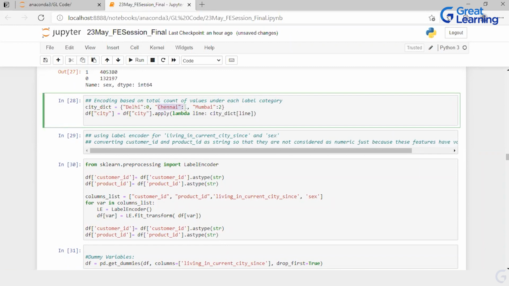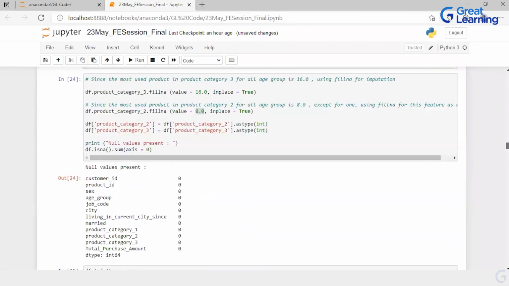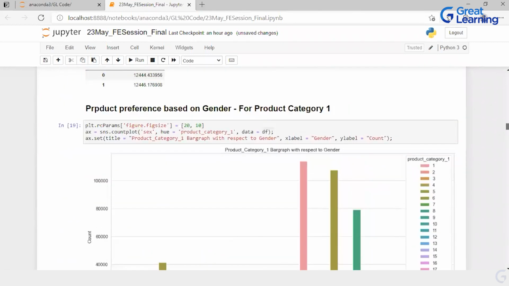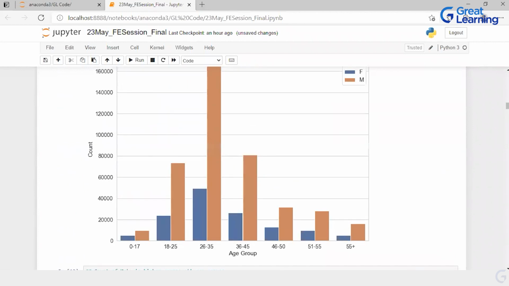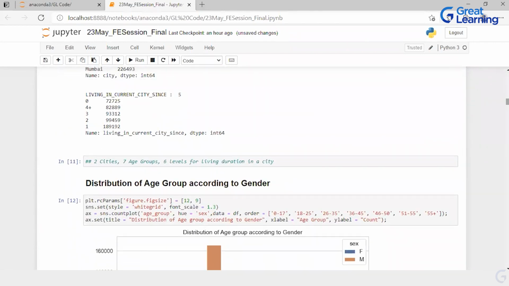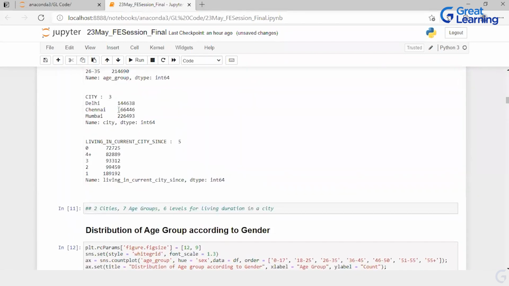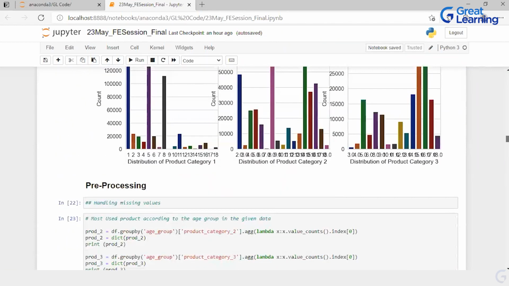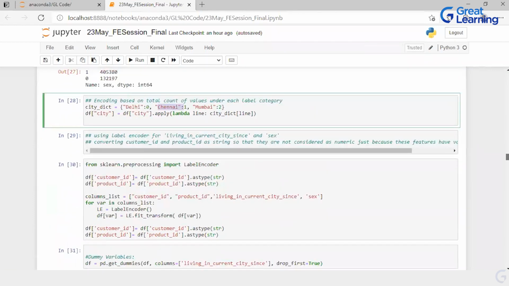Chennai is considered as 0, Delhi as 1, and Mumbai as 2. Why have I done Delhi, Chennai, and Mumbai as 0, 1, 2? Because when I looked at the distribution of unique levels in the data set, Delhi was showing me the least, Chennai was second, and Mumbai was third. So that is why I have not used a standard label encoding and I have given 0, 1, and 2 here. Fair enough?